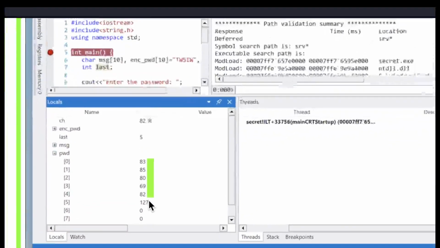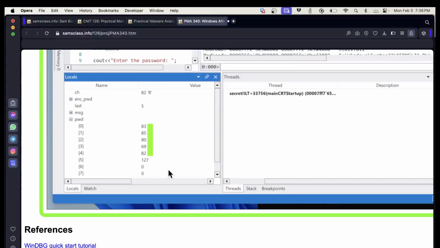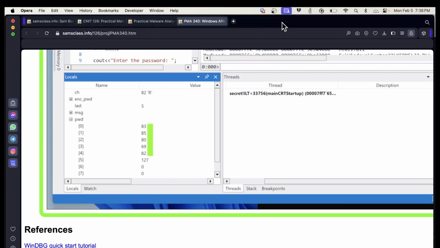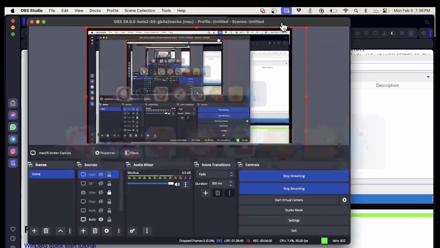And anyway, you can only do it if you have a Mac M1. And so I wanted to show you that. And therefore it's extra credit, of course, because not everybody can do it. And that's all I wanted to show you tonight.